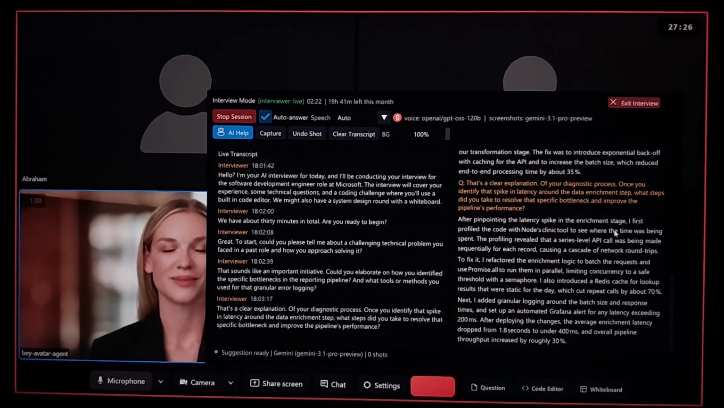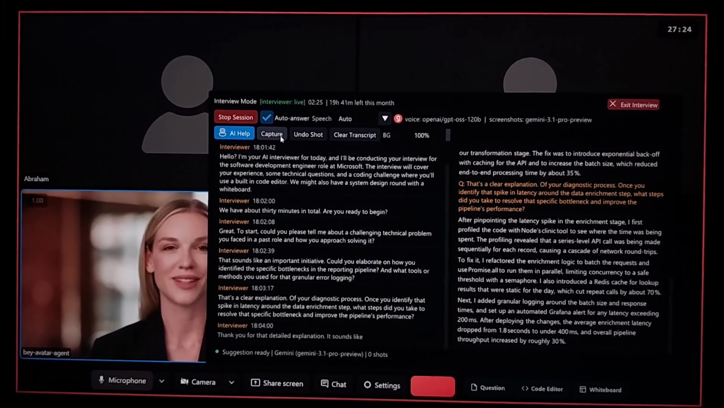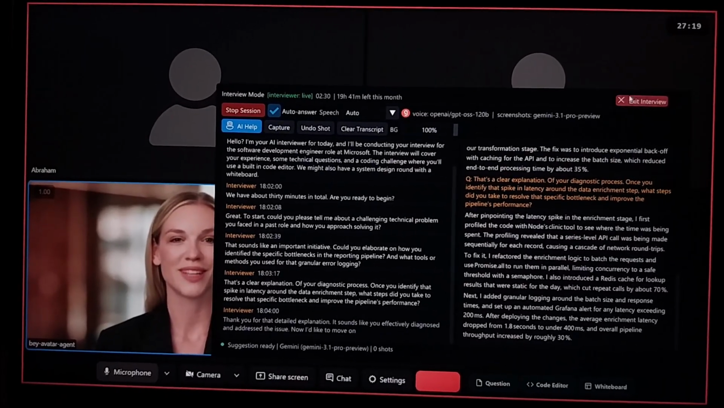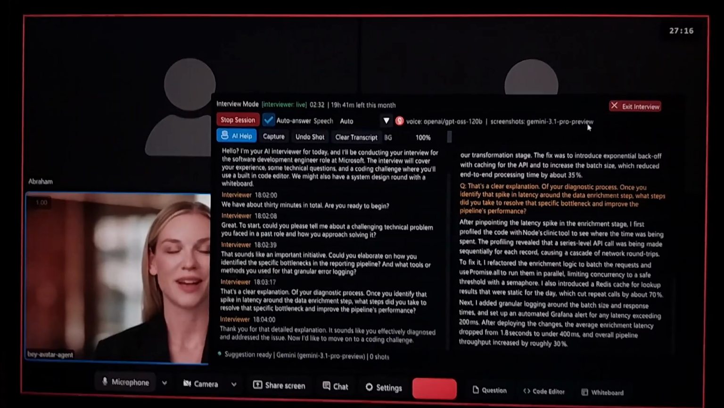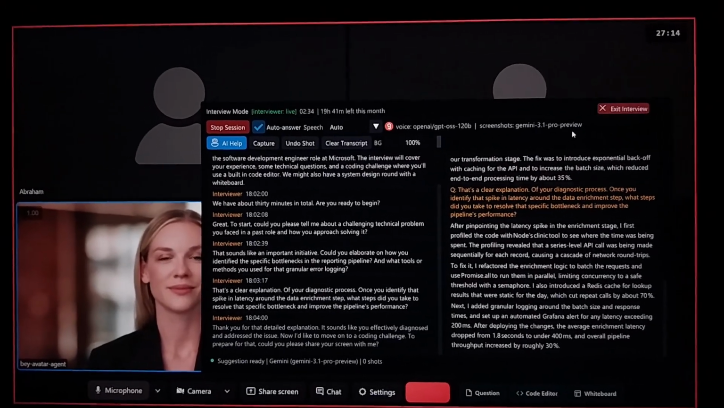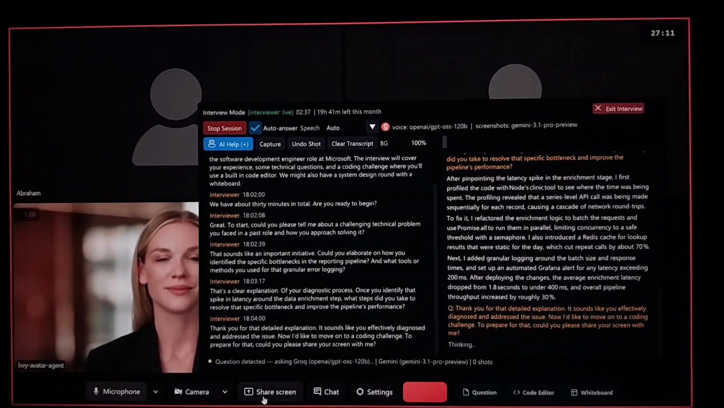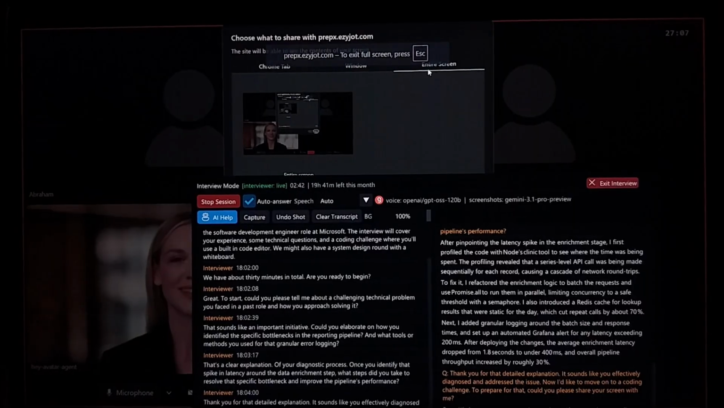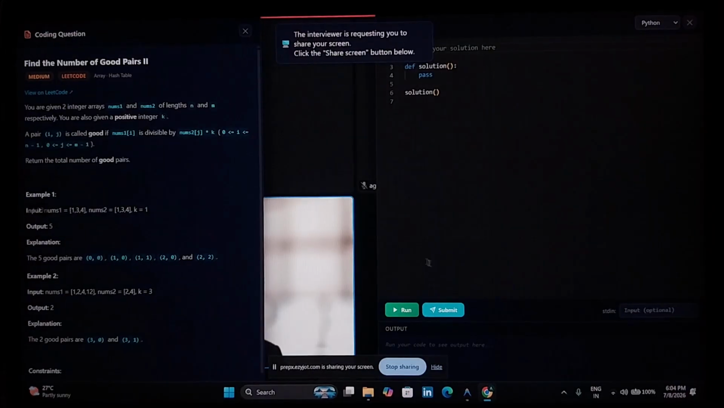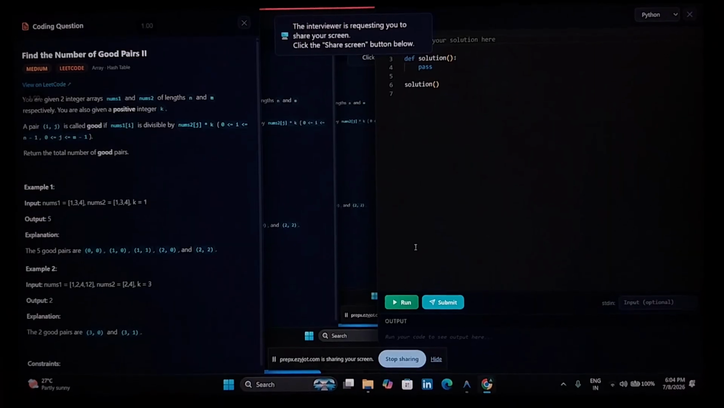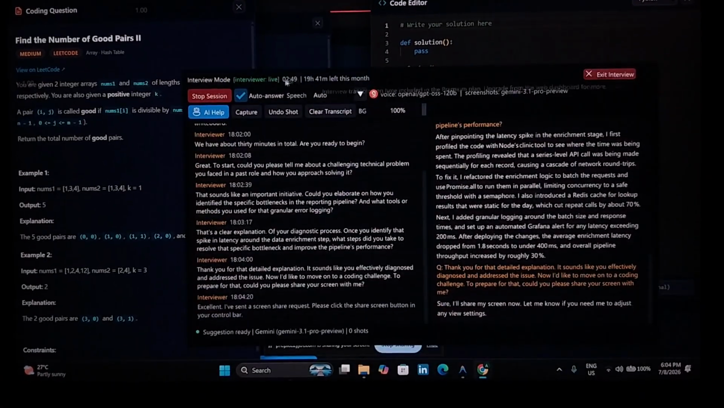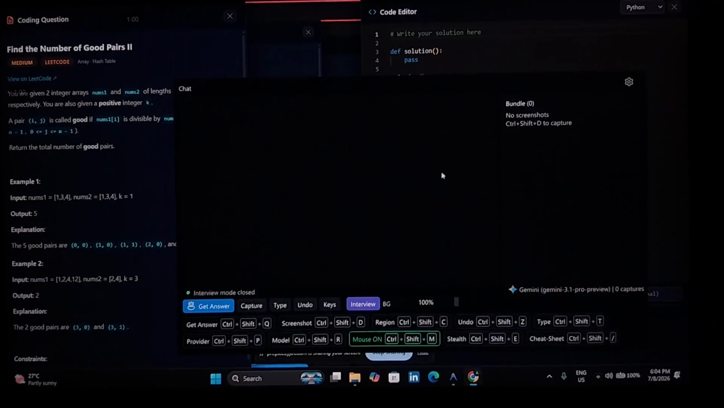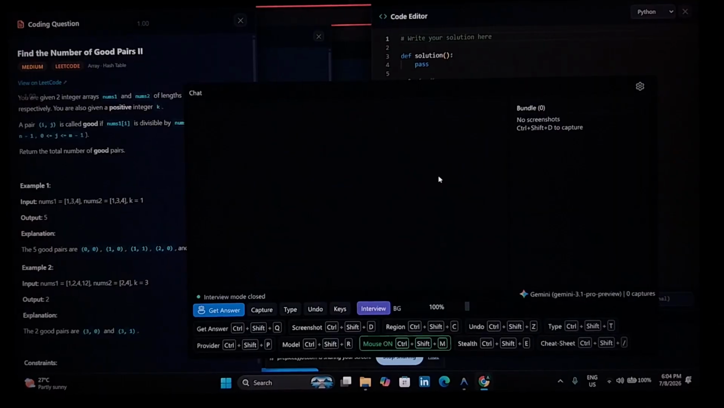Thank you for that detailed explanation. It sounds like you effectively diagnosed and addressed the issue. Now, I'd like to move on to a coding challenge. To prepare for that, could you please share your screen with me? Please click the share screen button in your control bar. Once you're sharing, I'll present the coding problem, and you can use the code editor panel on the right side of your screen. You'll be able to run your code and submit it when you're done.